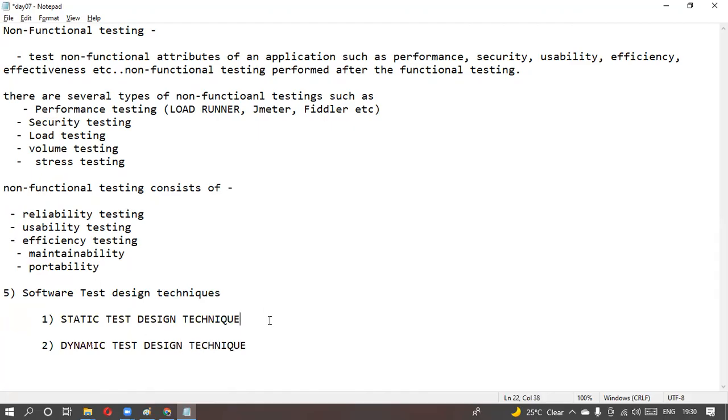You guys know very well about static test design techniques. Can anyone tell what is static test design techniques? Yesterday we discussed. Yeah, it comes under verification. Exactly, verification process.